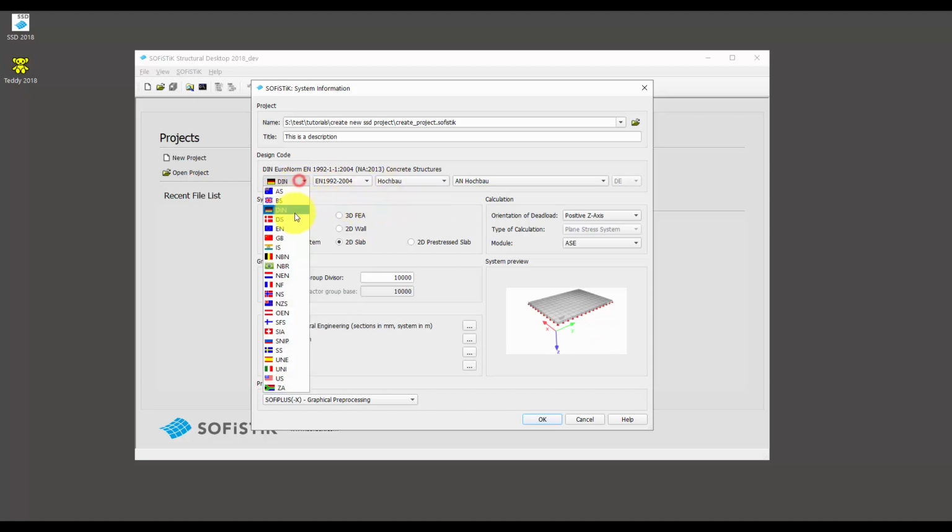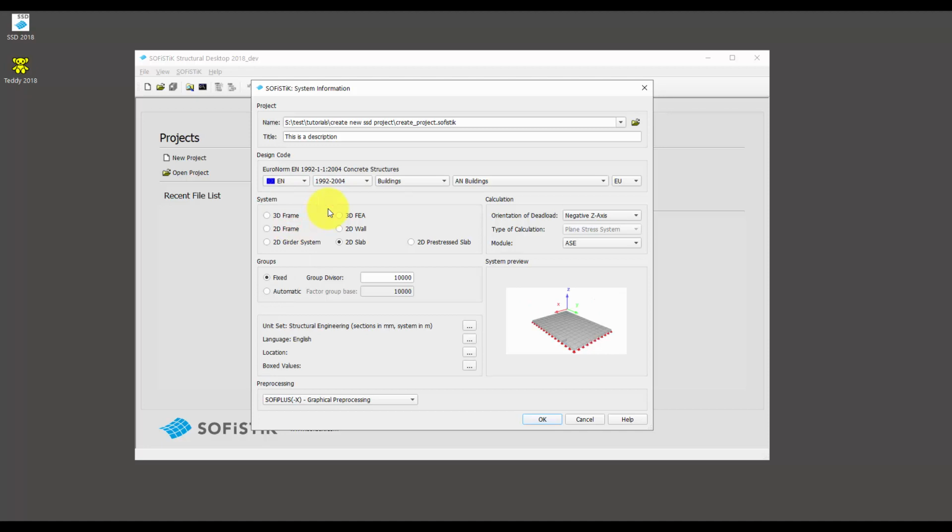In the System group box, you may choose between 2D and 3D system, depending on your project's requirements. The group divisor is used to separate the elements in groups. You can change it to accommodate your project. For further information about the group divisor, check the SOFiSTiK manual.